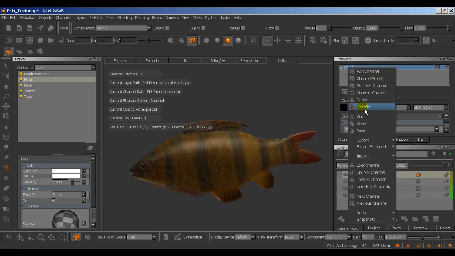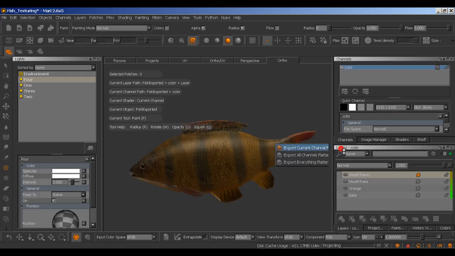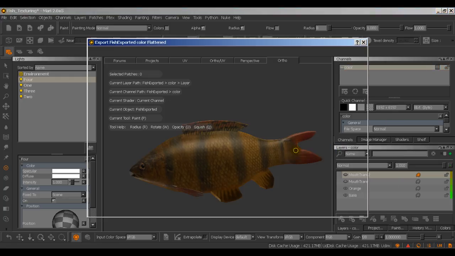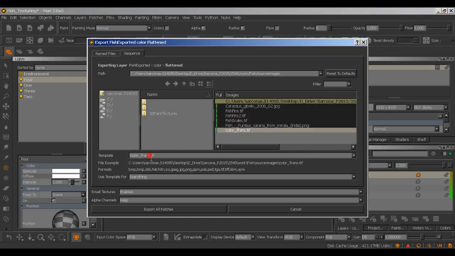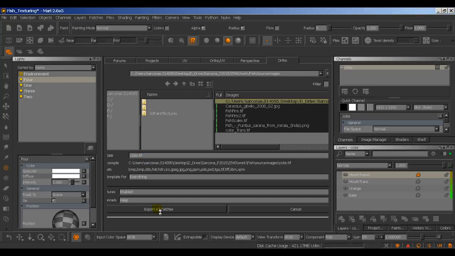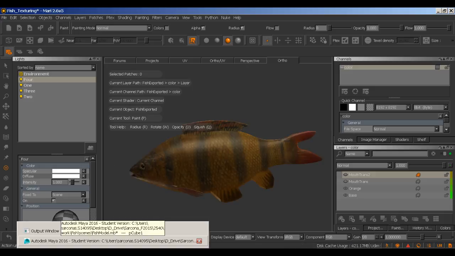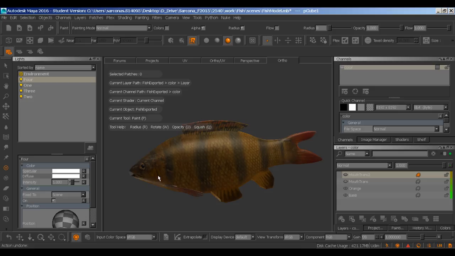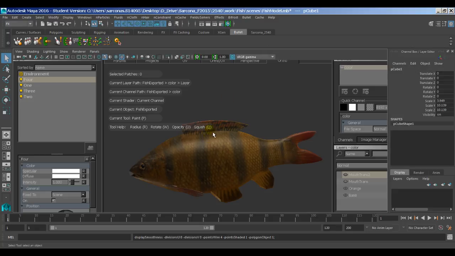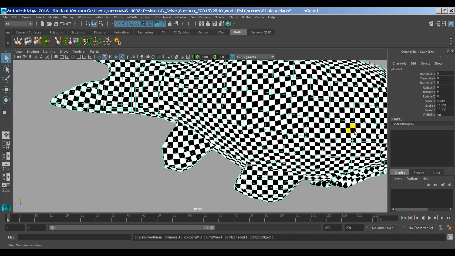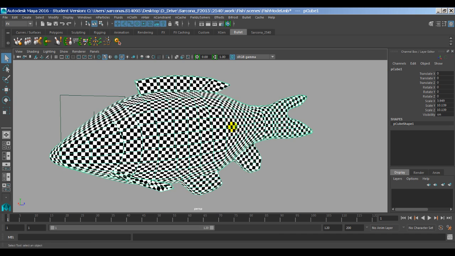I'm going to right click, say export flattened current channel. It's going to pop up again. Now instead of this being color trans, I'm just going to erase that, just put color. And obviously you could call it whatever you want, but that's what I'm calling mine. And it saves it as a TIFF, so that's a good file type to have. And now the geometry from that doesn't matter, because all we're doing is getting flattened out textures.